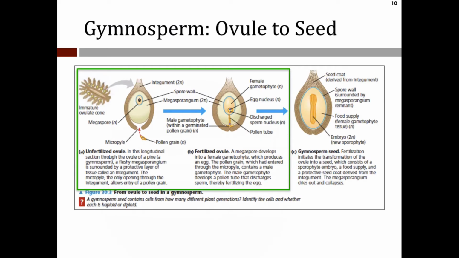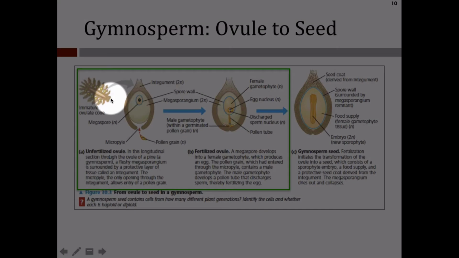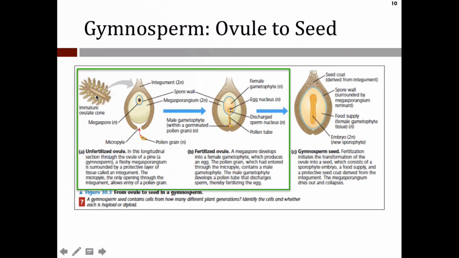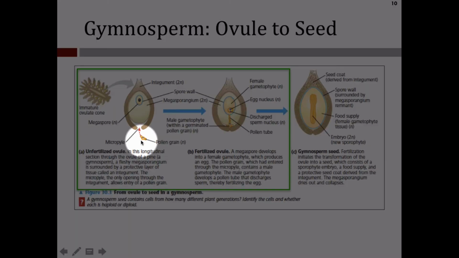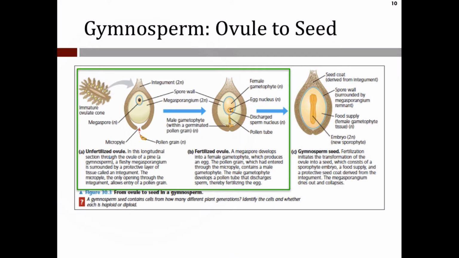So this goes from ovule to seed. It now gets quite specific in that it refers to gymnosperms. In gymnosperms, it states here to the far left-hand side, that this is an immature ovulate cone, not yet mature. So let's get to this portion here. What happens is the micropyle, that small portion, is an opening. Inside that opening, of course, what will go in is known as the pollen grain.